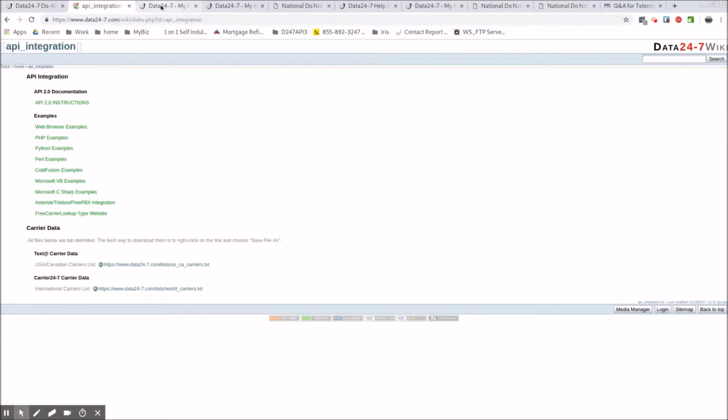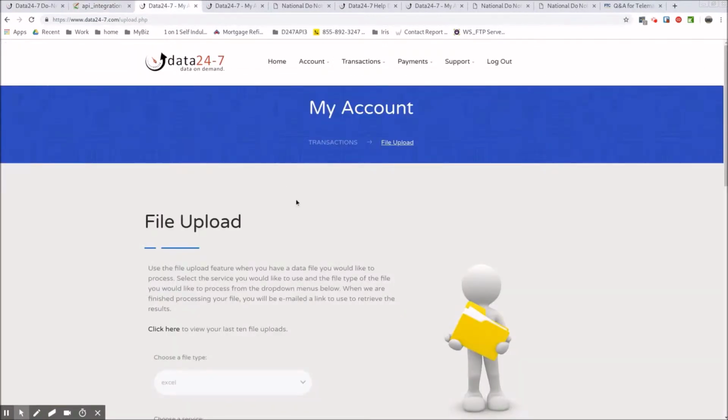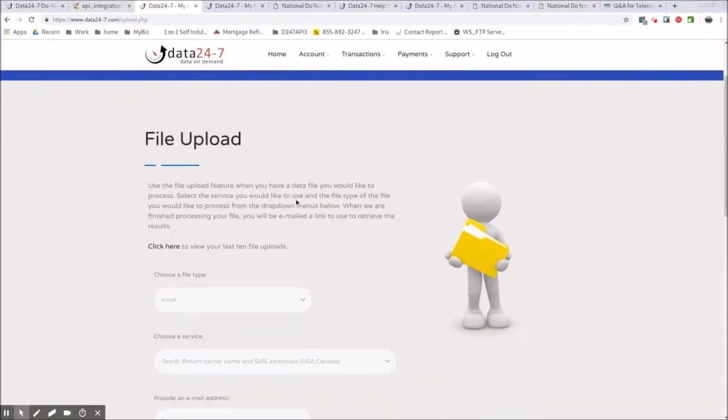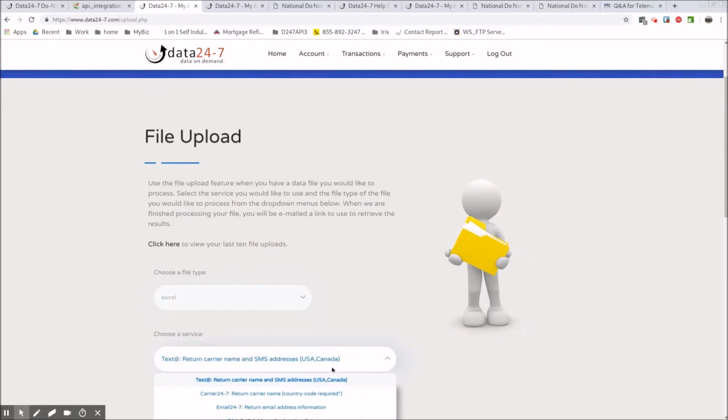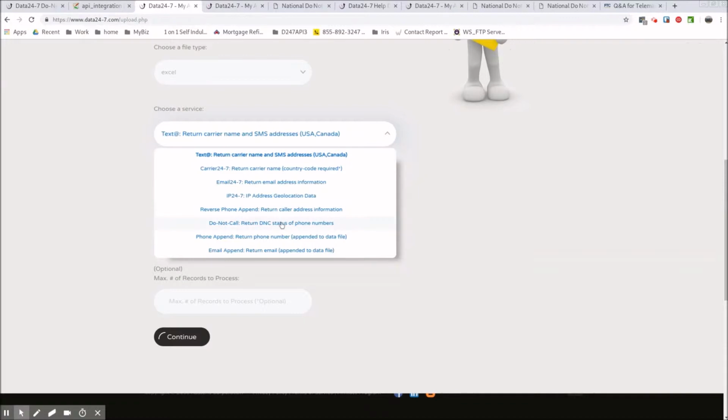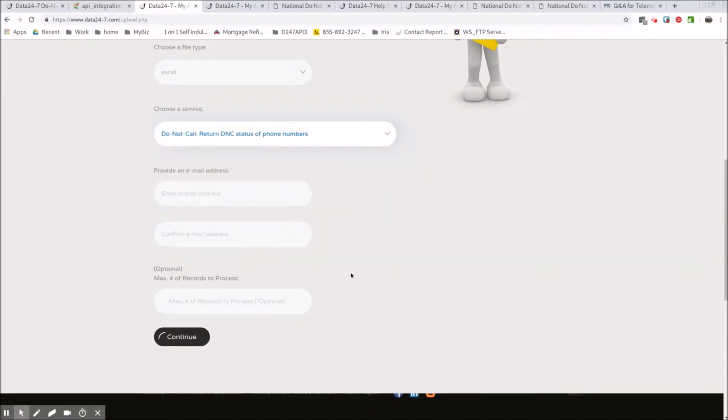Another option, other than using our API, is using our file upload utility. This utility allows you to upload to us an Excel spreadsheet or a CSV file, and we'll process it with our Do Not Call. You'd have to choose Do Not Call here. And we'll process a spreadsheet or a CSV file of phone numbers for you. And for each one, we'll give you back a result file. And for each one, it'll show whether that phone number is on the Do Not Call list, the federal or your internal Do Not Call list. And I'll tell you which ones are okay to dial as well.